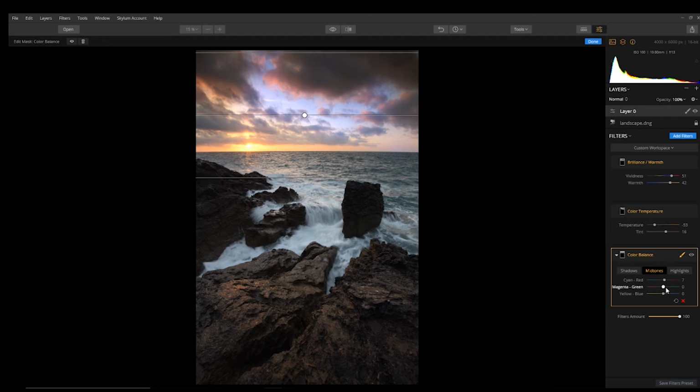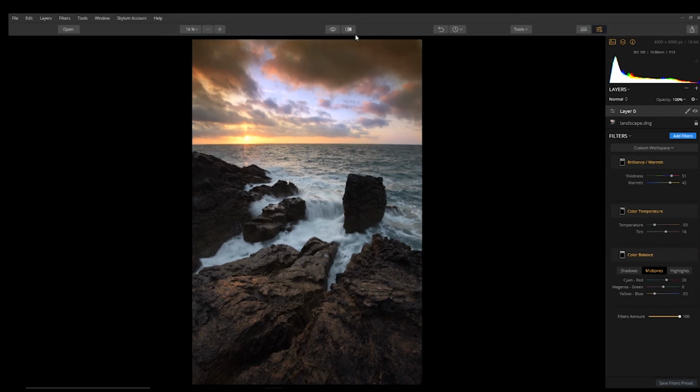So if we come back to our midtones and yellow that up a bit and add a bit of red in, and we can say done. So now you can see we've really just worked on the sky. Okay, so now we've added that gradient in, we can work on the lower part of the photo.